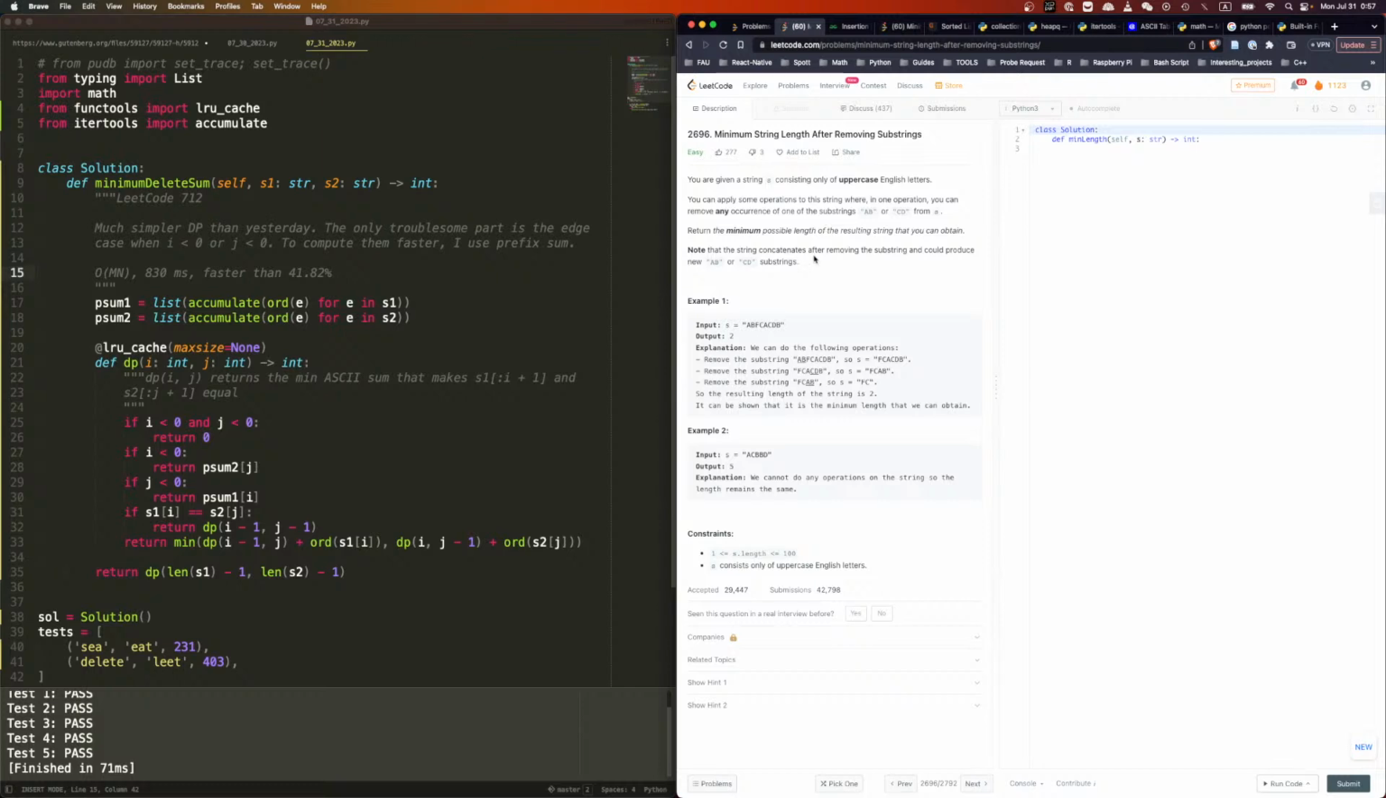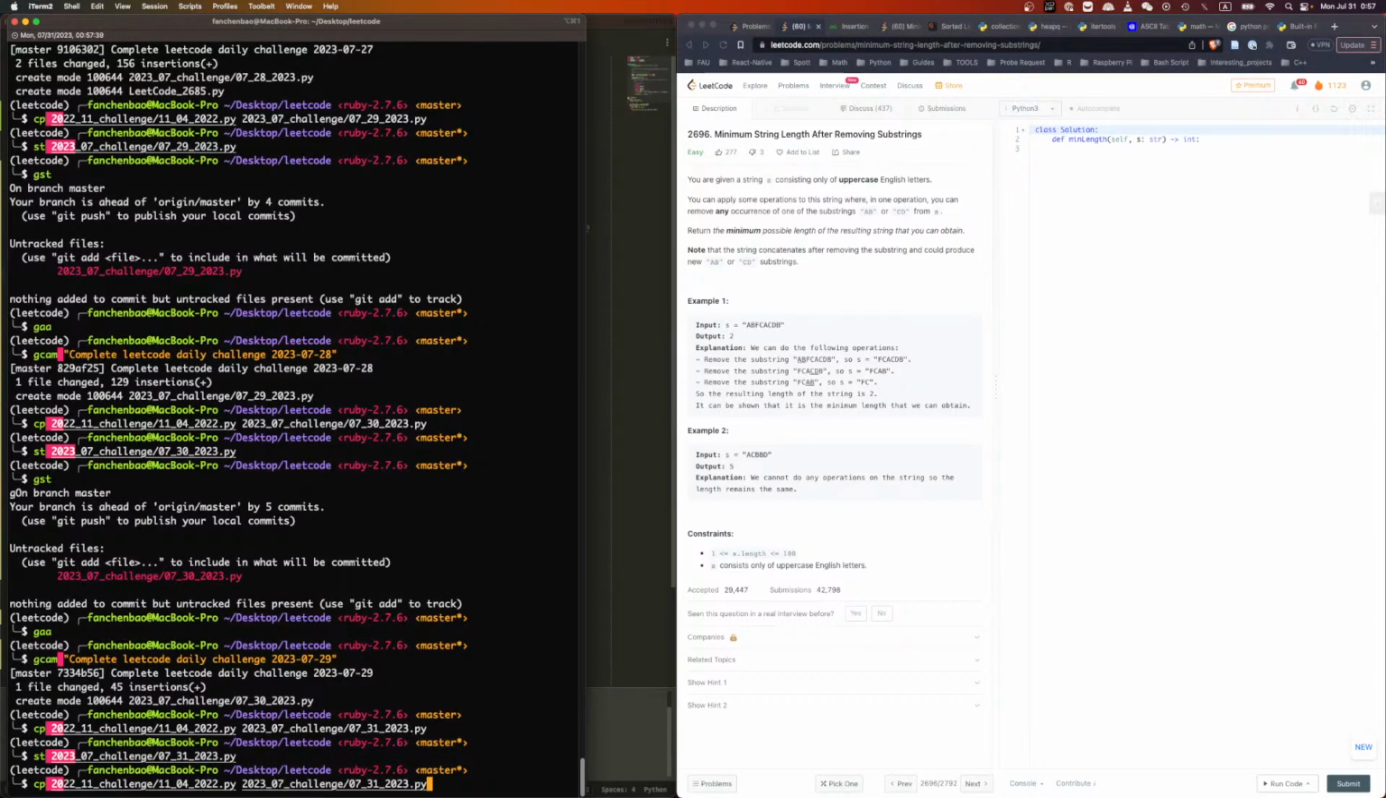The string concatenates after removing, which could produce new AB and CD. So we have AB, so remove it, F, C, A, CD, remove, AB, remove, so it should be FC. Right? A, C, nothing. Alright, so this is a stack. We can basically just go for it.